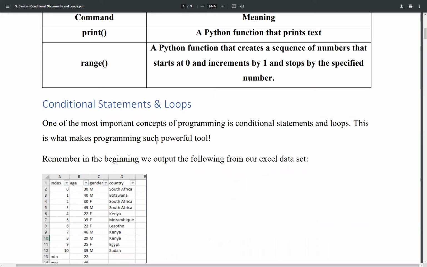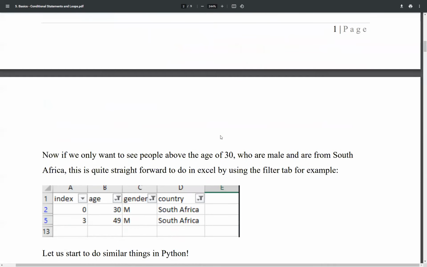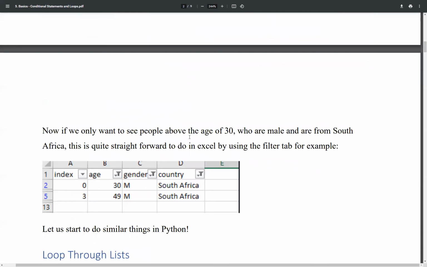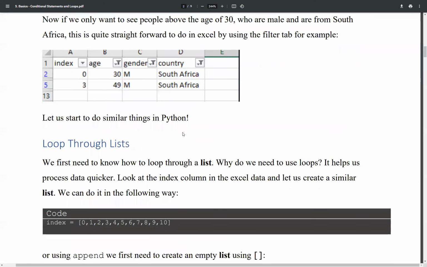All right, so let's look at our Excel dataset again. And now let's check out one of the outputs we had in the first lesson, where we wanted to see people by the ethnicity who are male and from South Africa. This is quite straightforward to do in Excel using a filter tab. So let's now do it in Python. To do that, we first need to know how to loop through a list. What does that actually mean?